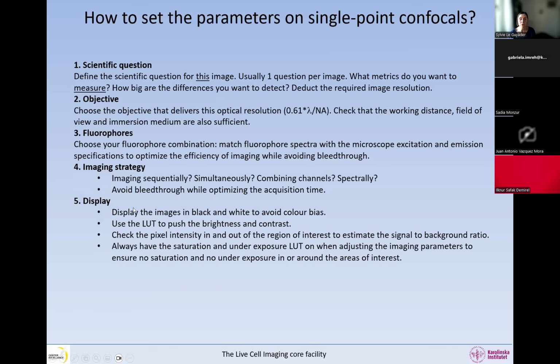After that, you're going to change the display. So you're going to make sure that the images are in black and white so that you avoid the color bias, and you push the lookup tables to increase the brightness and contrast so that you see the dim areas as well. And then you're going to check the pixel intensity in and out of the region of interest, so you can estimate the signal to background ratio in your sample by just hovering your mouse on the pixel of interest, and then outside, then you can see the signal to background ratio.